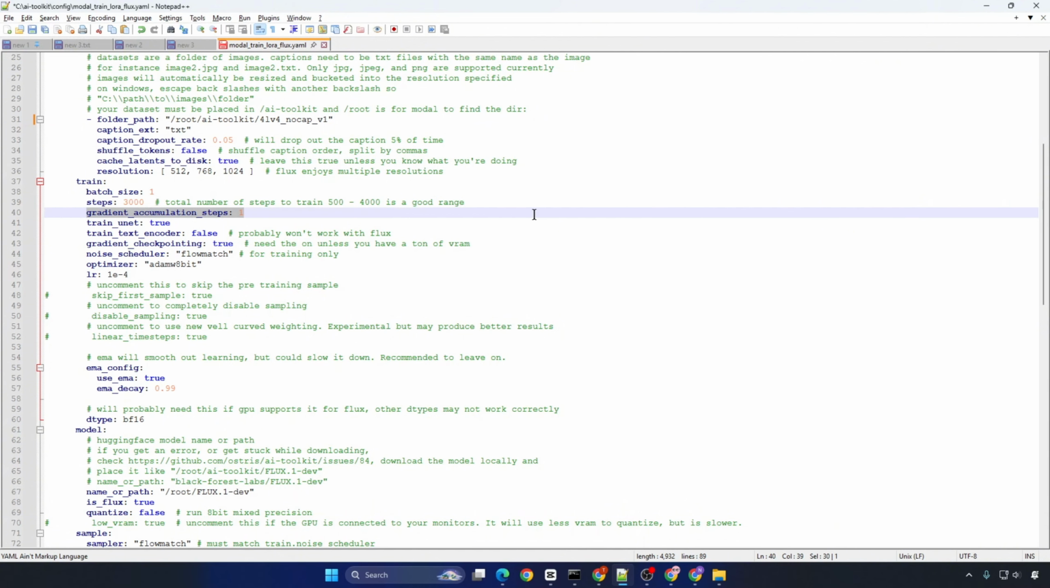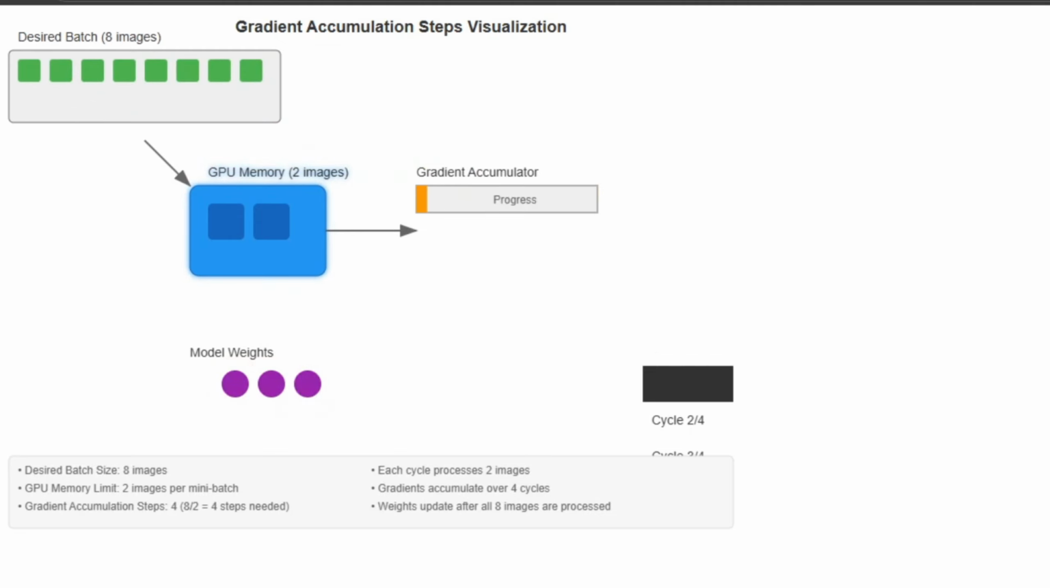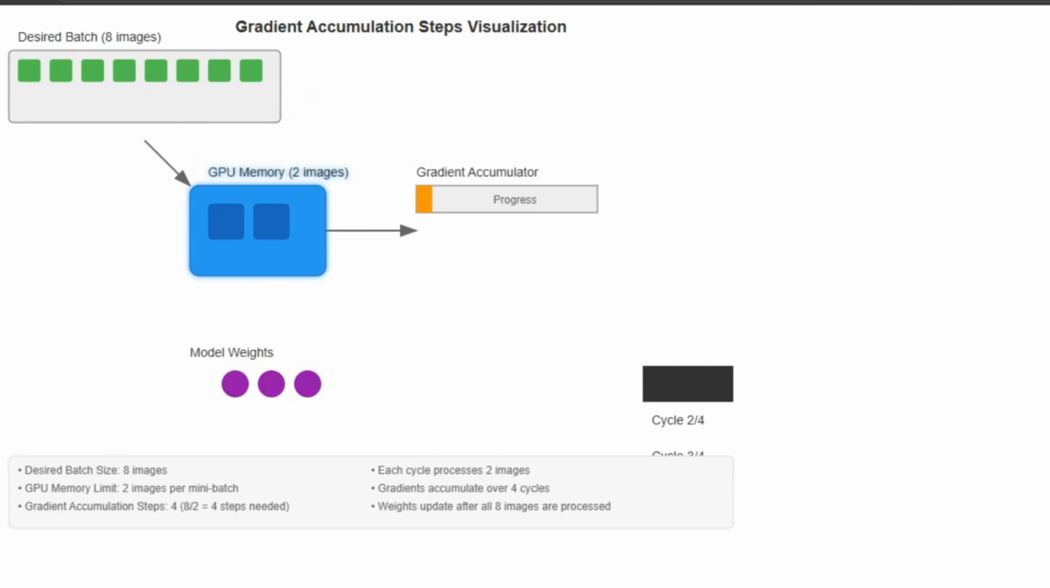Gradient accumulation steps. This technique simulates a large batch size on GPUs with limited VRAM by dividing the large batch into smaller mini batches and accumulating gradients. For example, suppose you want a batch size of 8, but the GPU can only handle a batch size of 2. You can configure batch size set to 2 gradient accumulation steps set to 4, because 2 times 4 is 8.